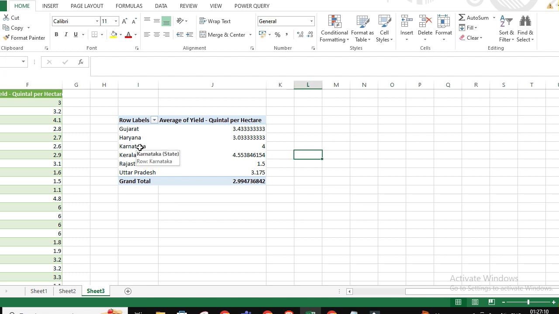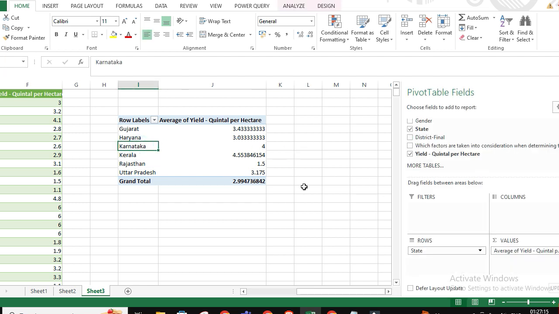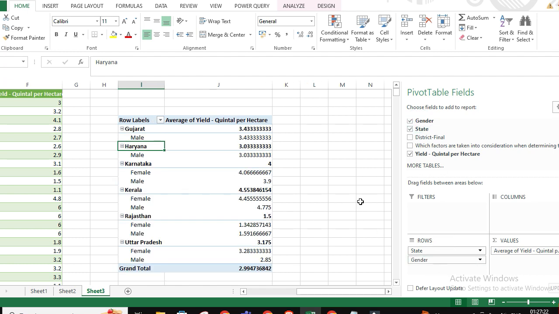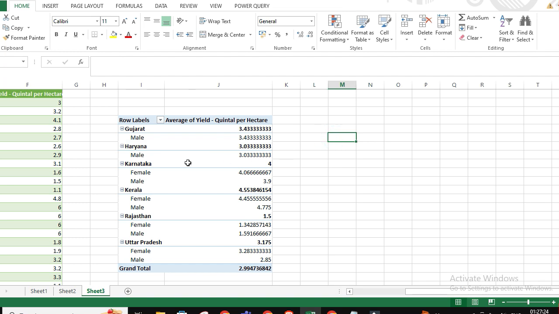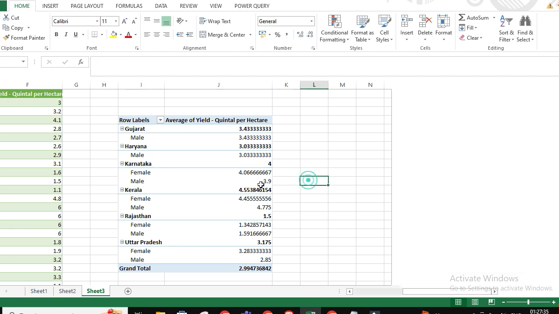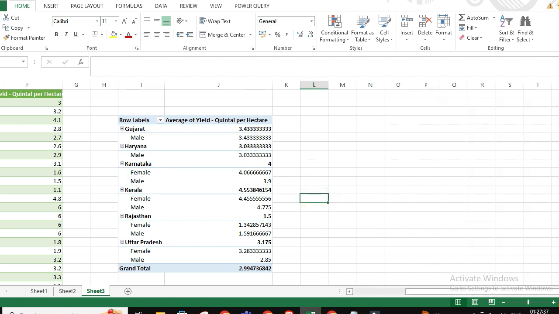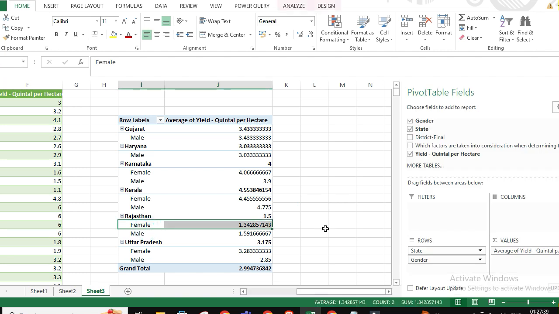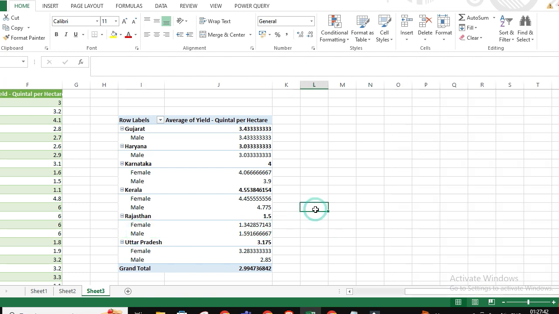Now if you actually want to understand, let's suppose, the bifurcation in terms of gender, let's just take gender here. And if you again look at Karnataka, the difference between the two genders is, for female, 4.06 is the mean for the yield, and for male it is 3.9. In Rajasthan it is 1.34 for female, and for male it is 1.59.